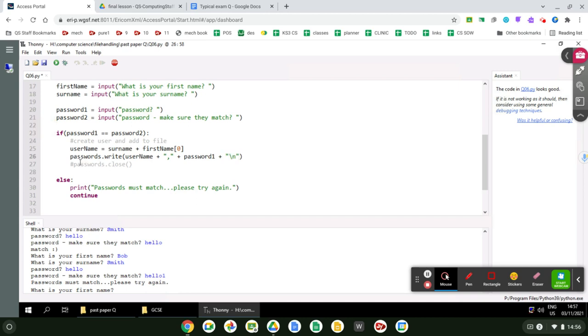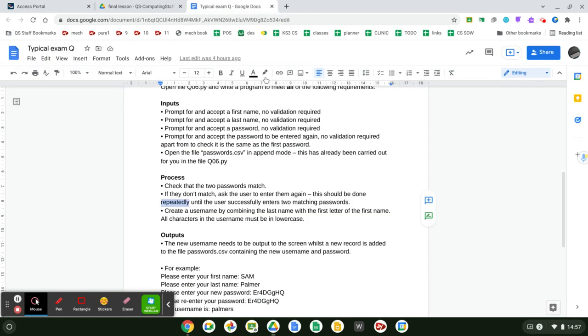Now that, if I write that into the file, should write that new user in there. And of course, I want to break out of my while loop now because I've finished. Let's go back to the exam question and just see if I've met the requirements.